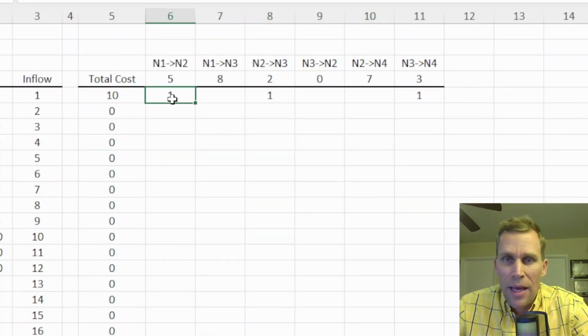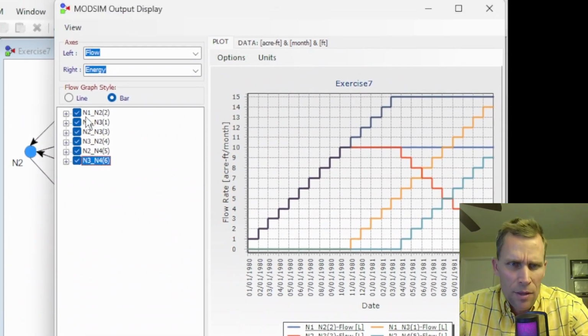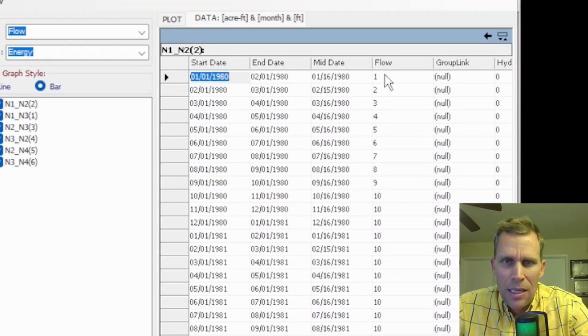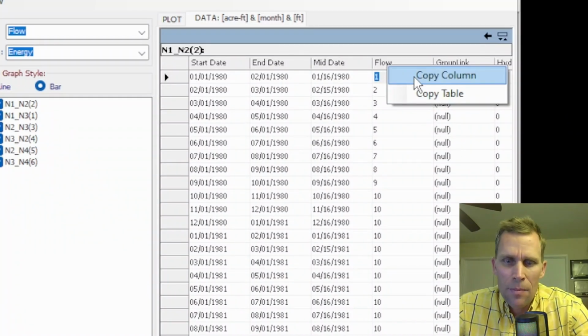Thankfully, MODSIM has a very easy export function. Let me show you that. I'm going to start at the top with N1, N2. What you're going to want to do is click on this data tab, click the plus to expand, and then click on the series of data you want to see the data for. N1, N2 is this first one right here. Here is the flow. It goes from 1 up to 10, and then it stays at 10. And you just want to right click on this column header, copy column.